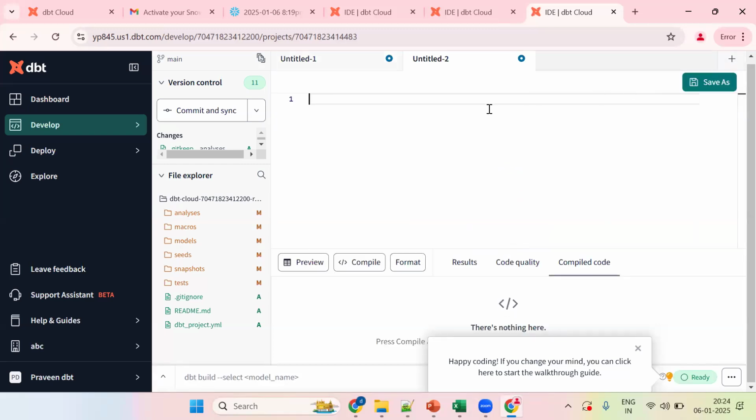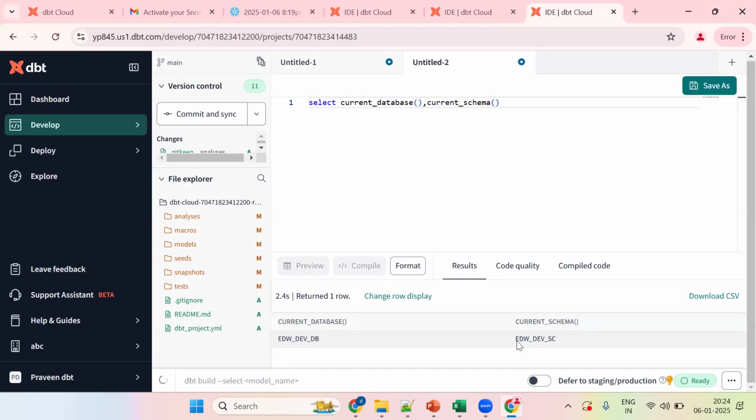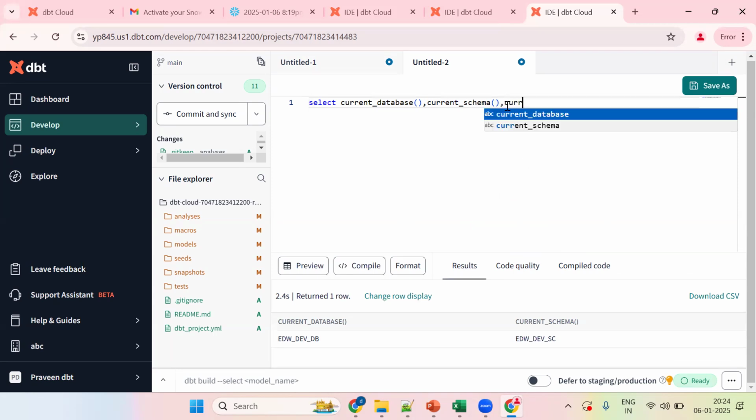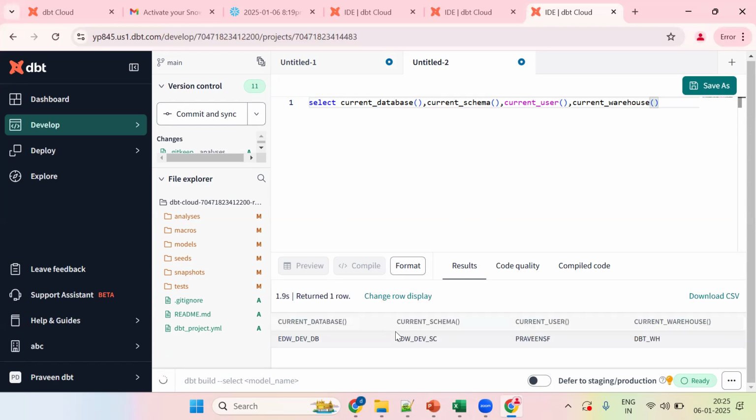Select current_database, comma, current_schema, Control Enter. See now what happened. Remember one more point. Which one is it connecting to? EDW DevDB dev schema. How to get my username? current_user. How to get the warehouse? current_warehouse. So this is the concept. Control Enter. Now we are connected to EDW DevDB dev schema, Praveen SF DBT warehouse. This is the same thing.